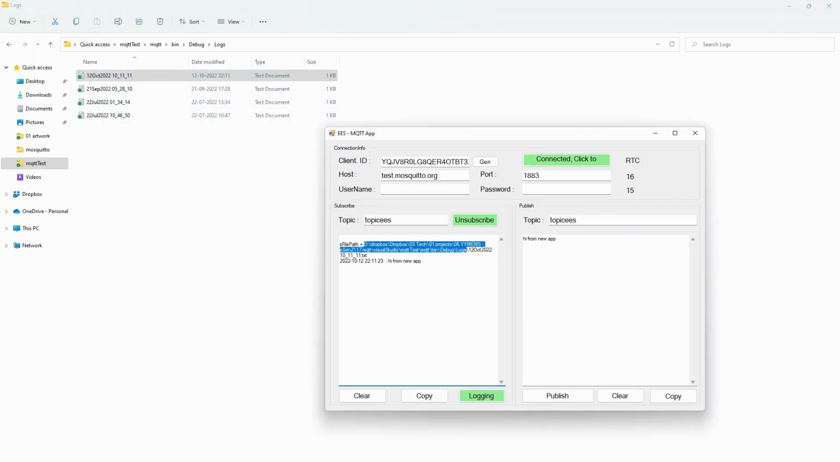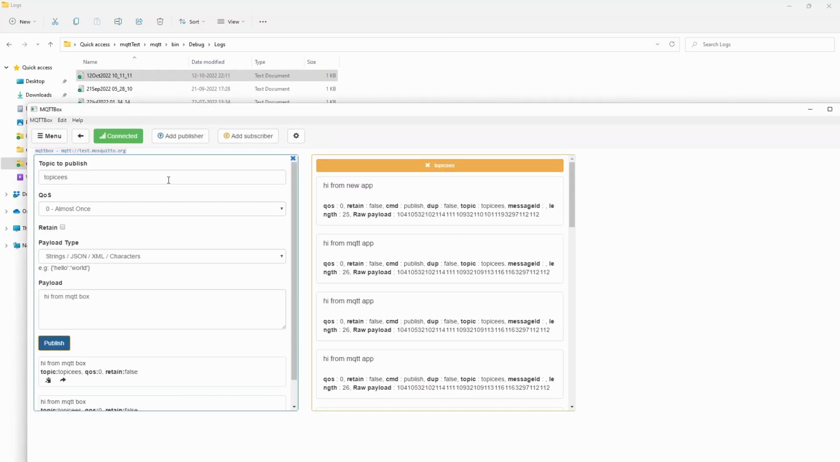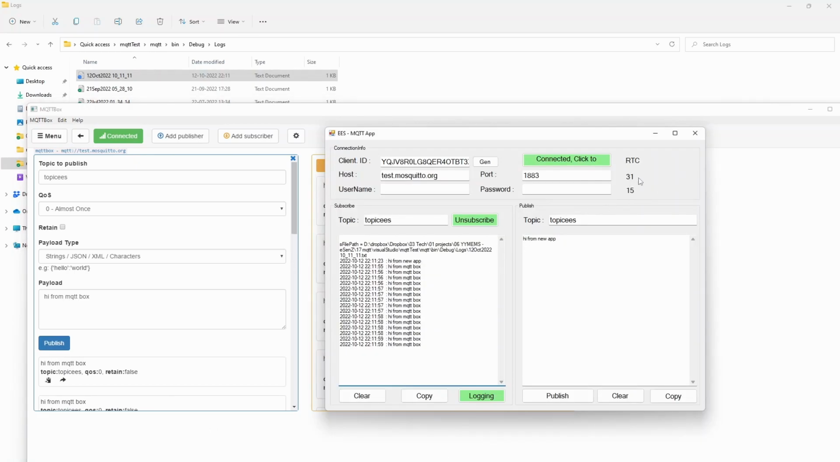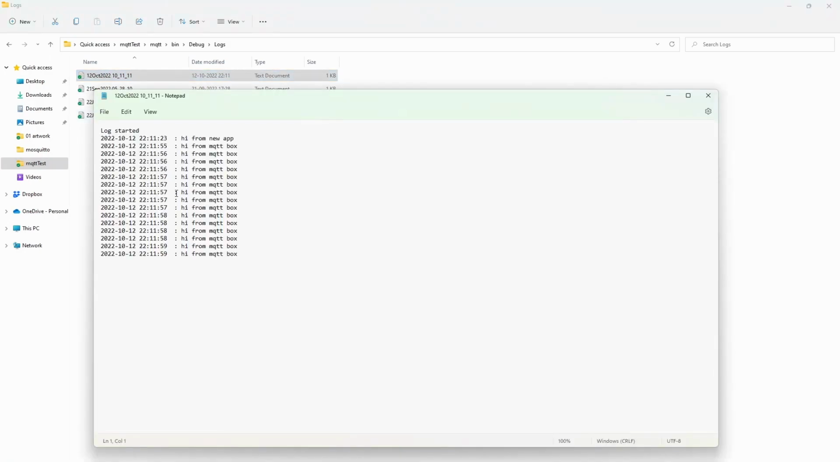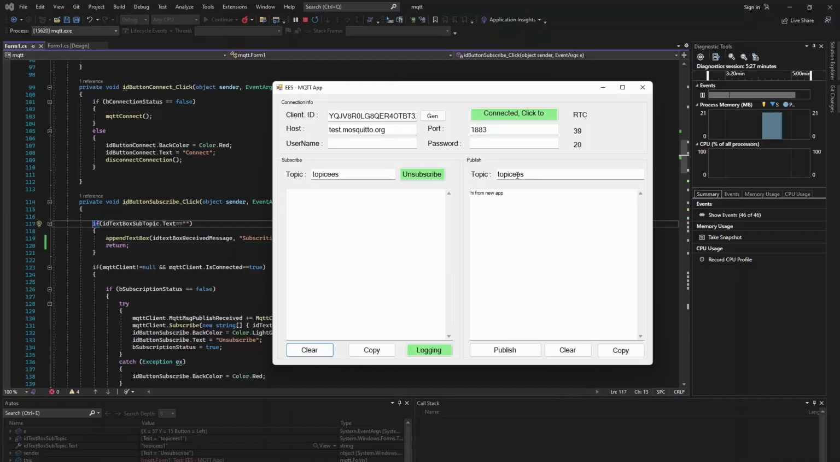So let me publish a couple from this one, the MQTT box. 1, 2, 3, 4, 5. All these things will be logged in the file. So you can see here also the receive counter has become 31, and all of them have come here. And if you open this file now, it has been logged here also.